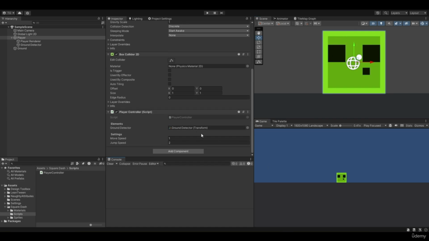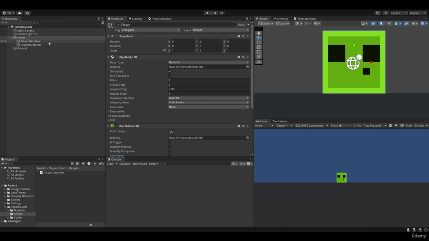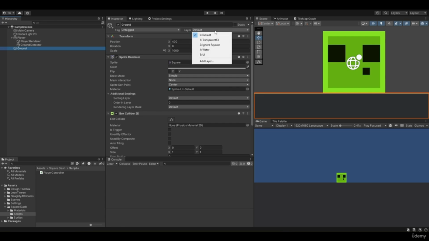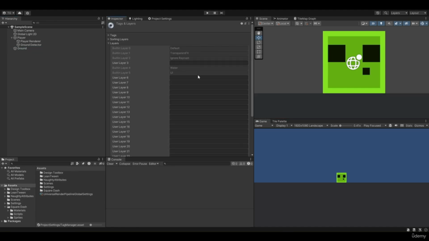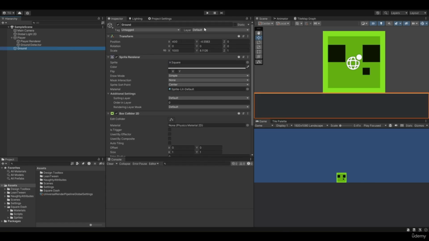So here is what we are going to do. We need to add a new layer for our ground to be able to only detect ground objects, or objects that are inside of the ground layer. We already have some, so let's add another one. Let's call it Ground. Perfect. Let's select the ground and drop it inside of the ground layer.